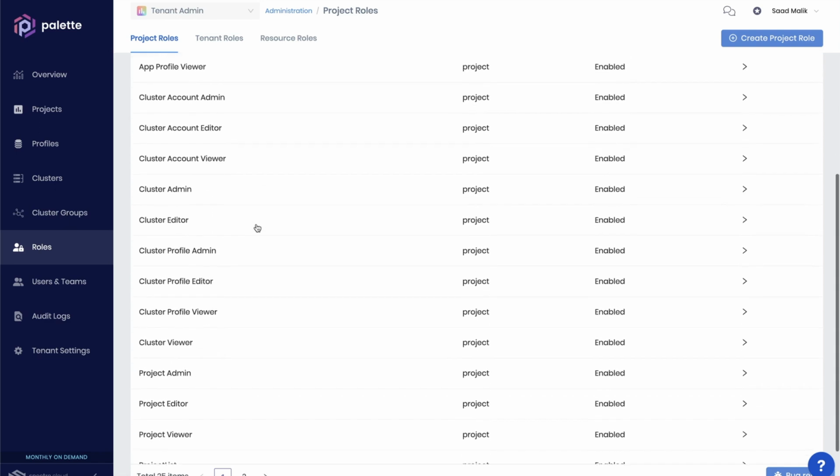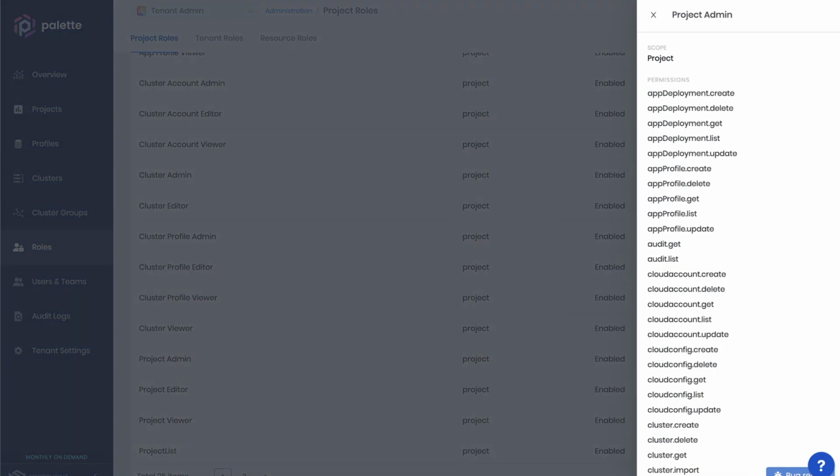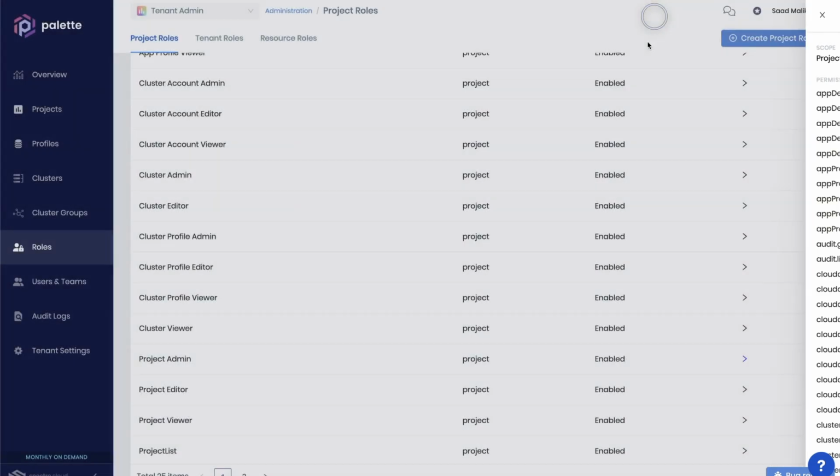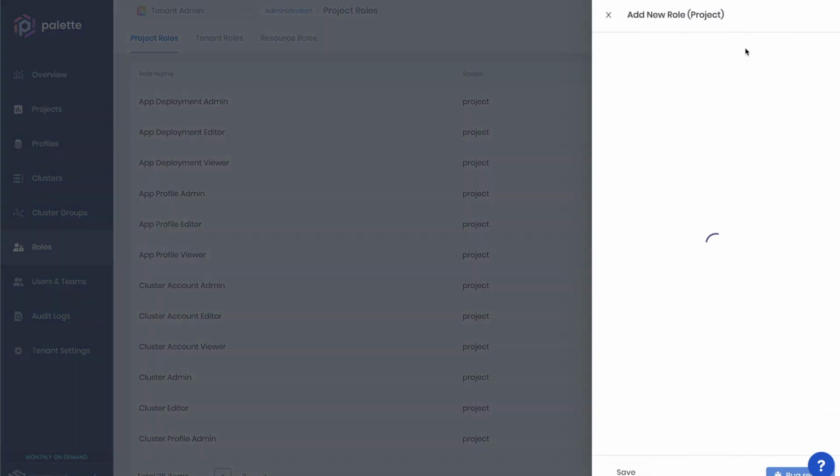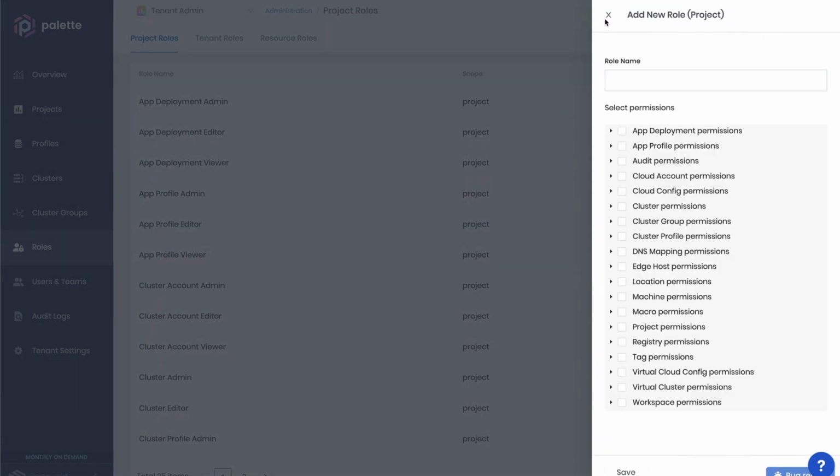If I select the project admin, there's a very granular set of permissions that can be applied. And you can use these out of the box roles as is, or if needed, create your own custom roles for either tenant level or project level.